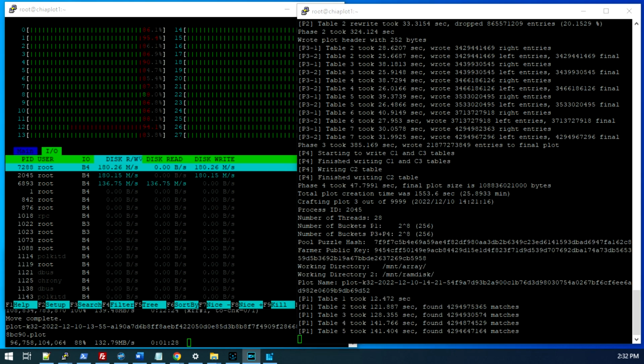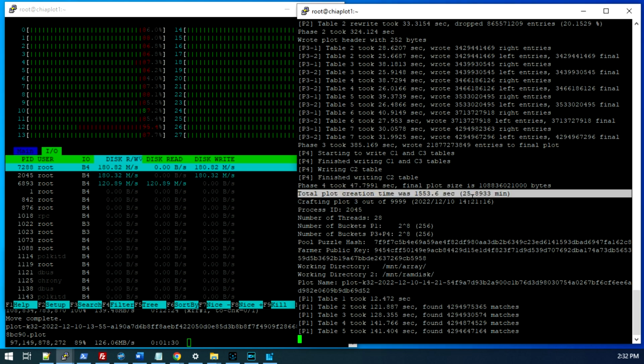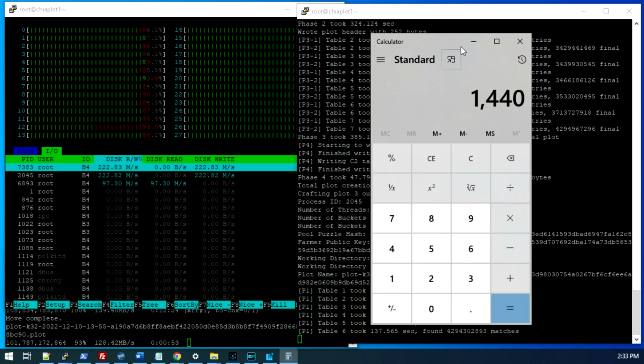So we'll let it chug through another and see what our second plot time is. And our second plot has now completed. We're at 25.89 minutes. So we'll round this up to 26 minutes for our calculation. And there are 1440 minutes per day, divided by 26 minutes. So we'll round this up to 56. We'll say the CPU produces 56 plots per day.